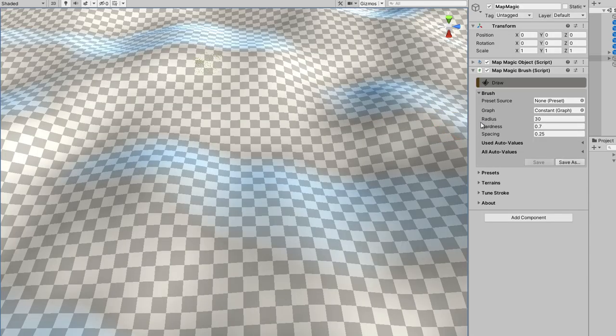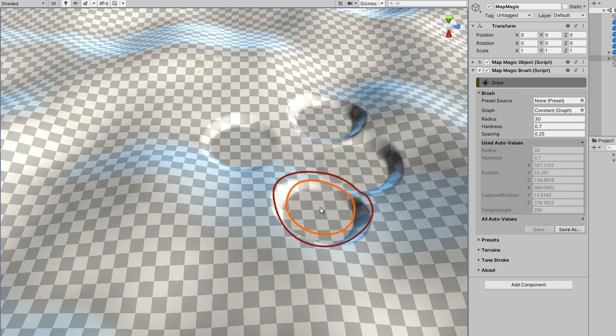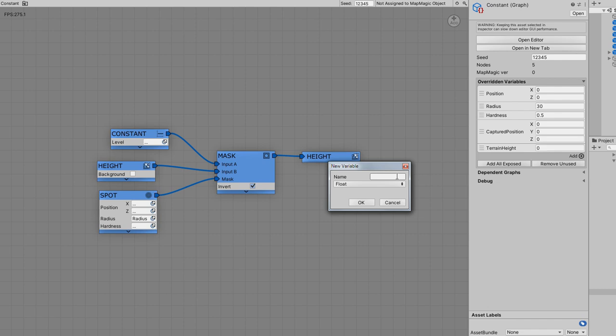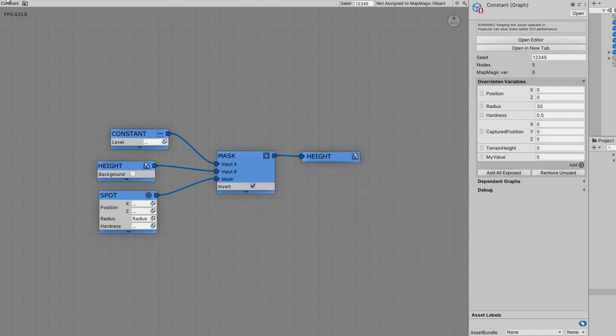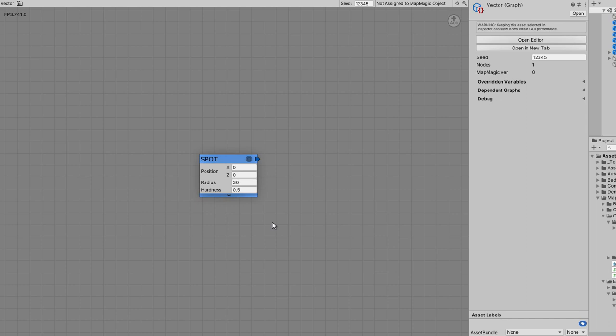If we switch to brush component, you can see radius and hardness parameters here, and set them manually, while the other values, here is the position, captured position and terrain height, are sent automatically. Note the position is changing with each click. If we expose some value in the brush graph, it will appear here. So for properly made brush graphs, there's no need to open up the graph window to tune stroke. These values will be saved with the brush preset as well.